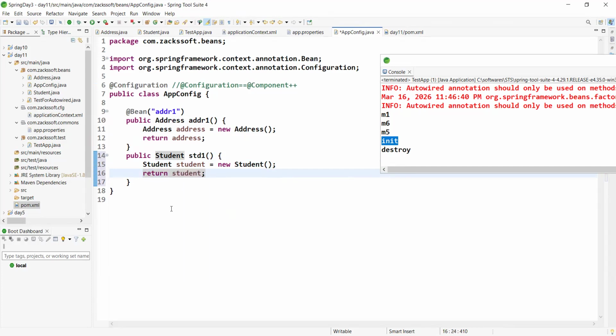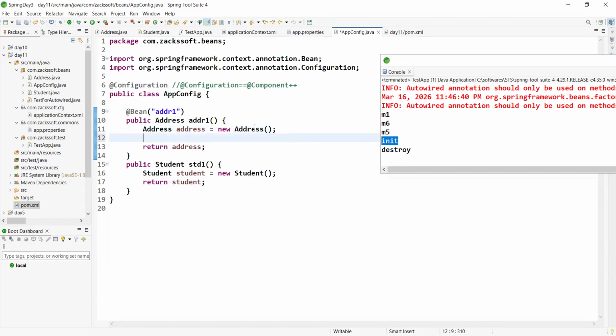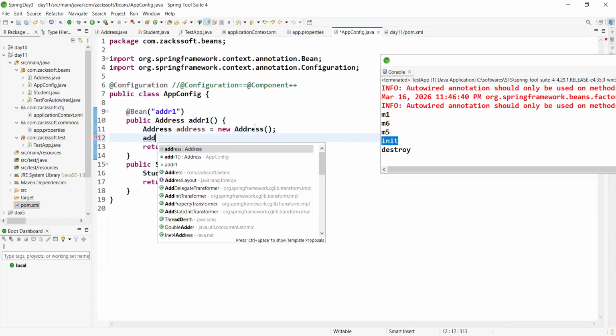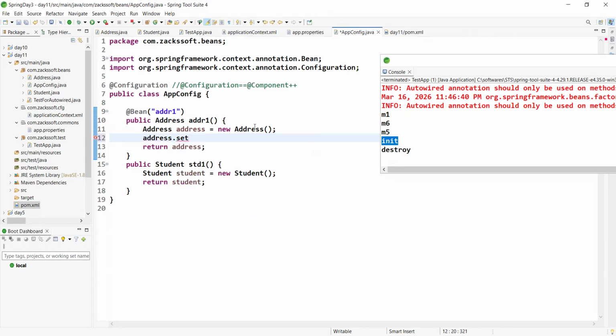But here we are learning data injection. Please tell me how to set. Address dot set city only, right? Set city, for example Hyderabad. We can set it this way, but is it recommended? It is not good, right? No need to show this one also.